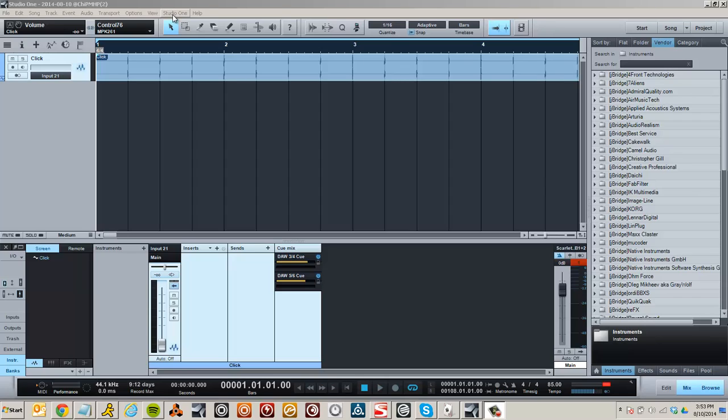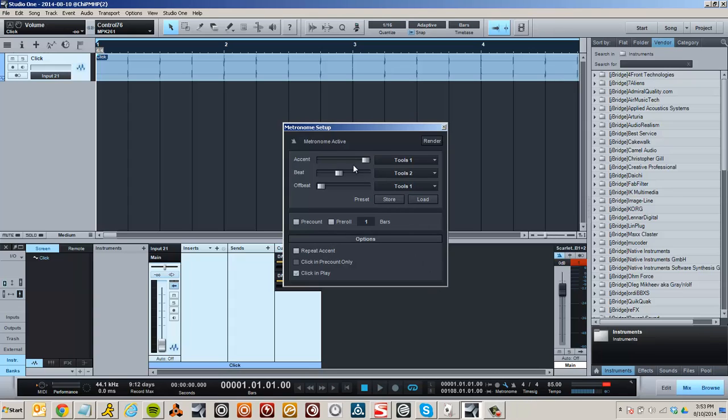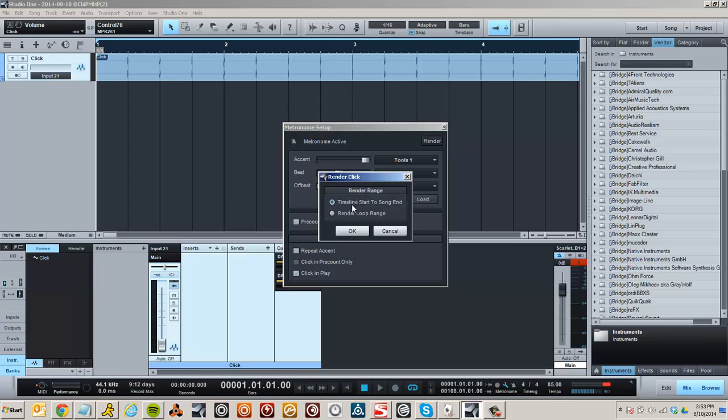I wish Studio One made this a little easier, but they don't, so I got it figured out though. All right, first thing we're gonna do is go down to where the metronome is, and we're gonna click the wrench. From where the wrench is, you're gonna see where it says render. If you click render, it's going to ask you if you want the timeline, song start to end, or the render loop range. So if you have a loop set, it'll make the click track as long as the loop.